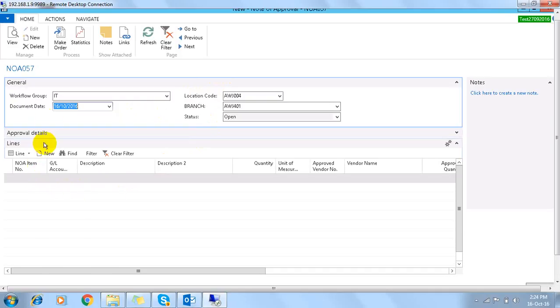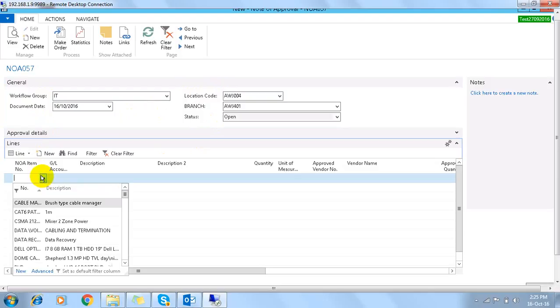Then second thing is, once you have updated the workflow group, you will go to the NOA item, and based on your workflow group, the system will filter the NOA item list for you. So you will have only those items which are related to workgroup IT, not all the list of items. If you select HR, then you will have a list of items related to HR only. So you have a smaller list and it is better to choose from.